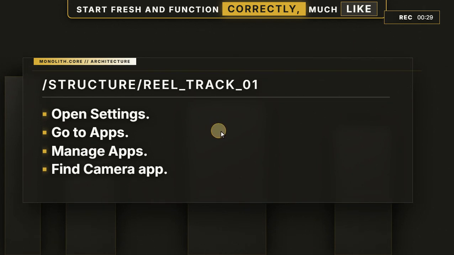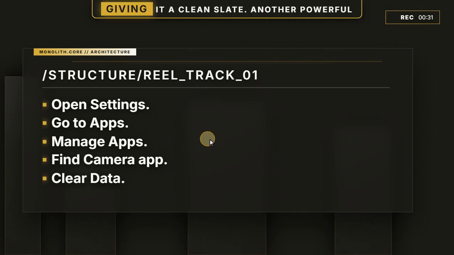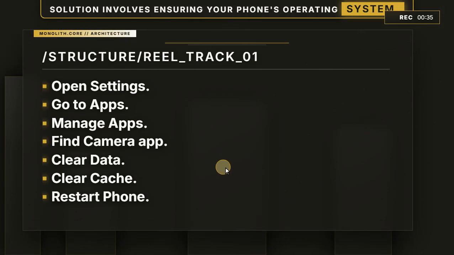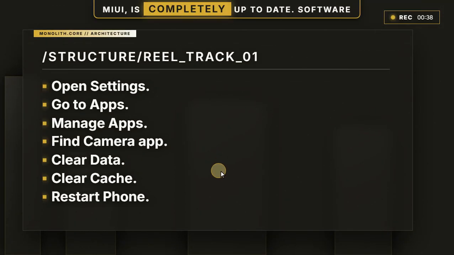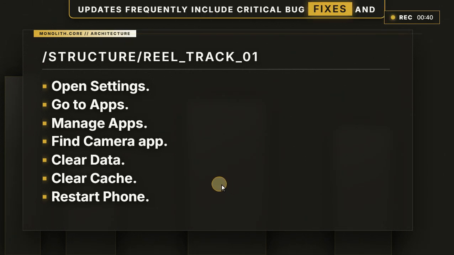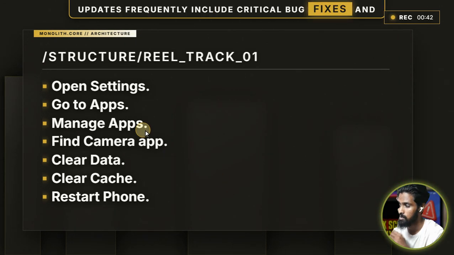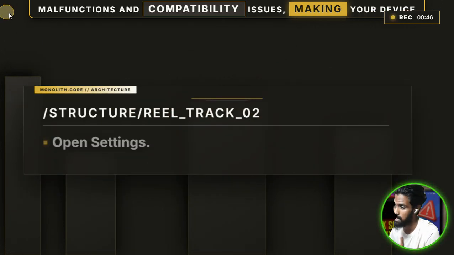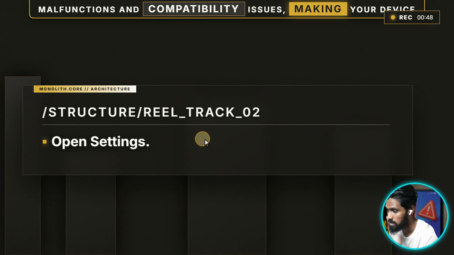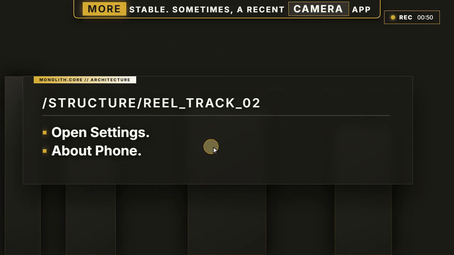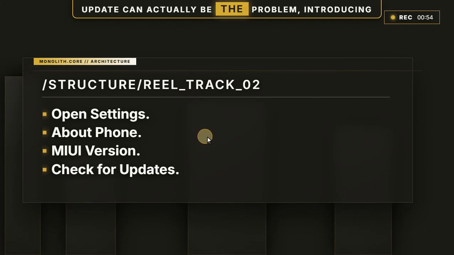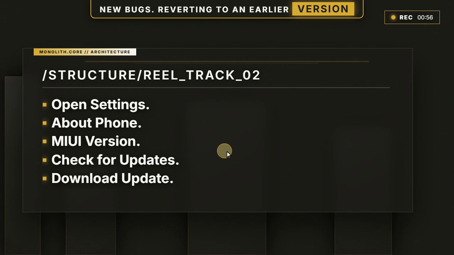a clean slate. Another powerful solution involves ensuring your phone's operating system, MIUI, is completely up to date. Software updates frequently include critical bug fixes and performance improvements that can directly address camera malfunctions and compatibility issues, making your device more stable. Sometimes, a recent camera app update can actually be the problem, introducing new bugs.